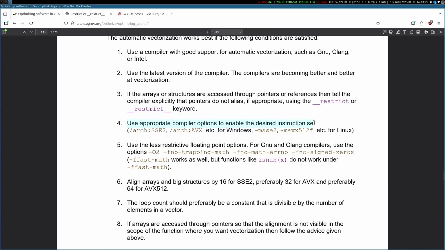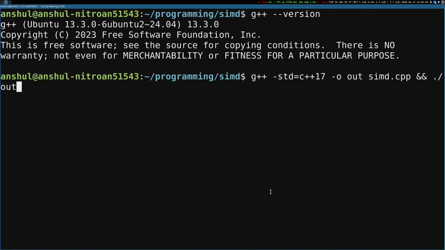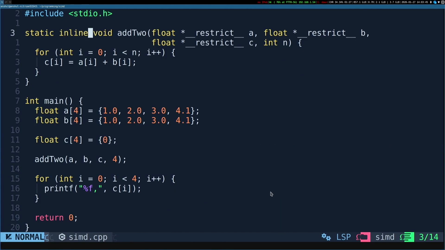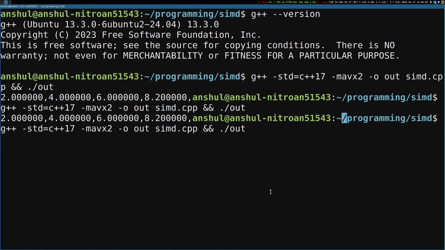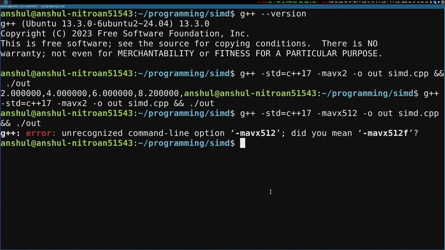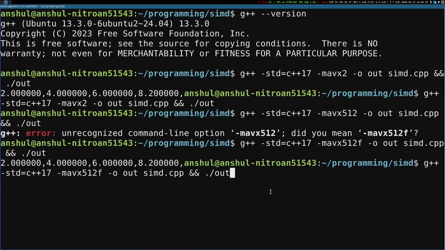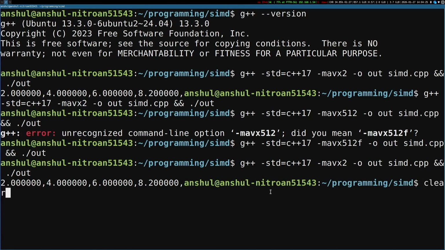Use appropriate compiler options to enable the desired instruction set. MAVX 512 for Linux. So you are saying I can do MAVX2. Will it work? It worked. Will 512 work? What happened? Somehow not able to. 512F. That also worked. I'm not sure if I have 512 or not.